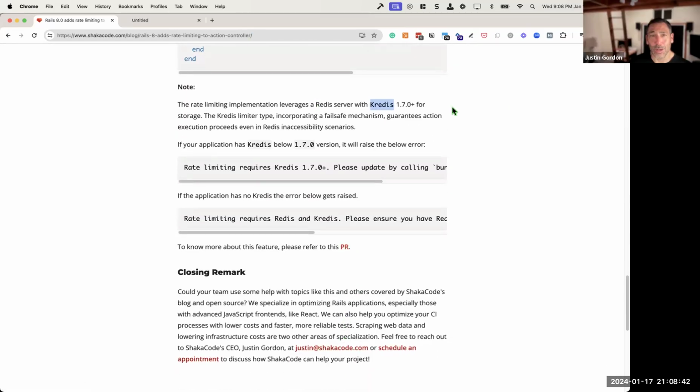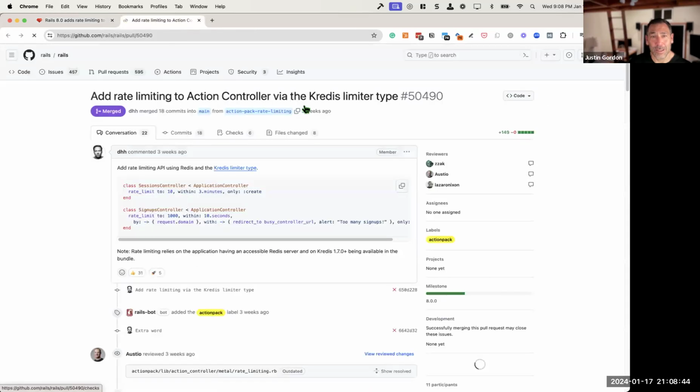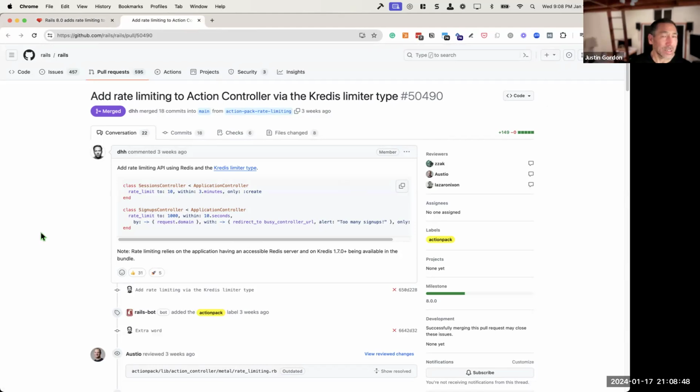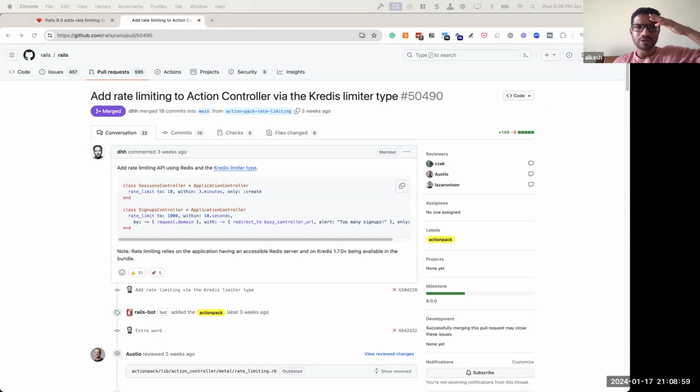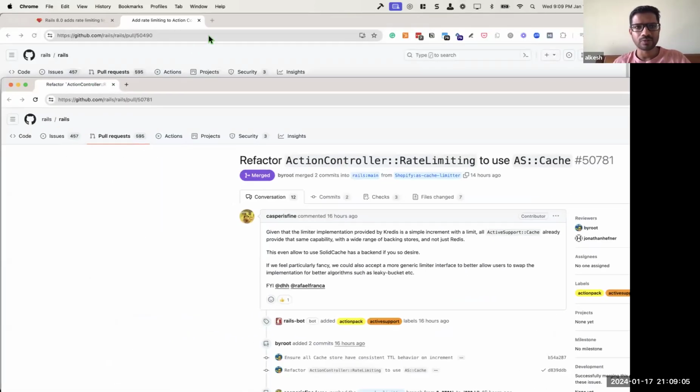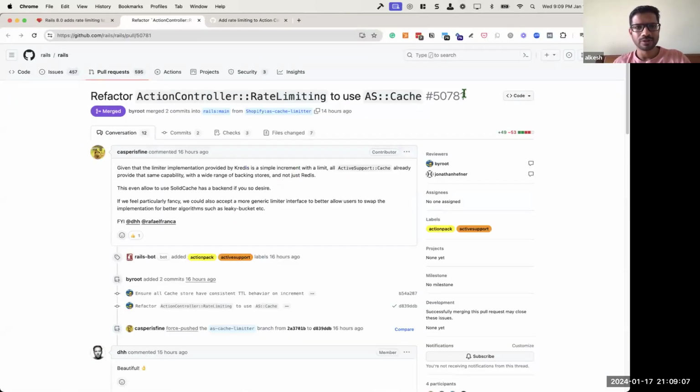Here, I'll open up the pull request right here. I have just slacked you actually. All righty, let me open that up. So if you go over this pull request which I have shared in the blog, you will get to know that you have to use Redis, and the version should be 1.7.0 or above.